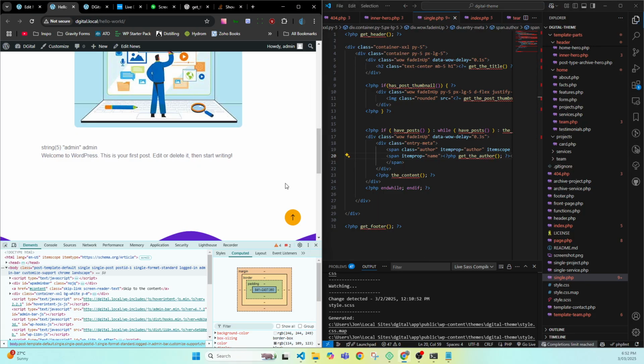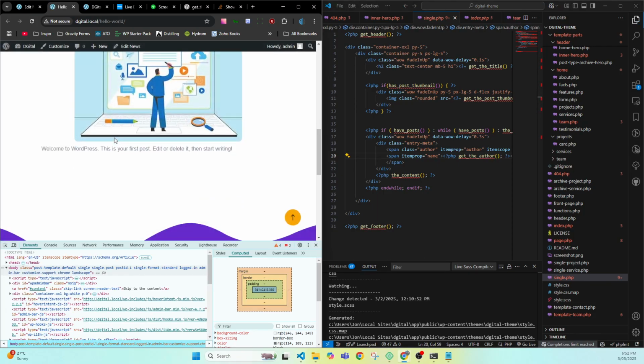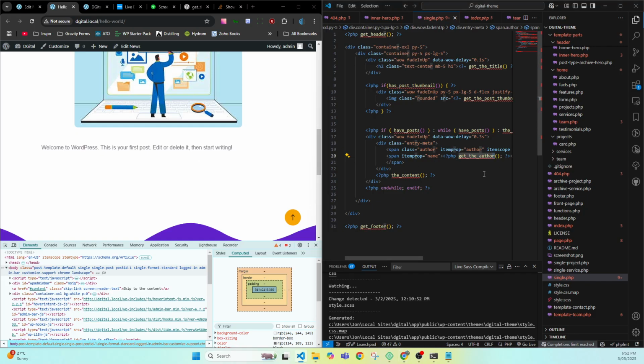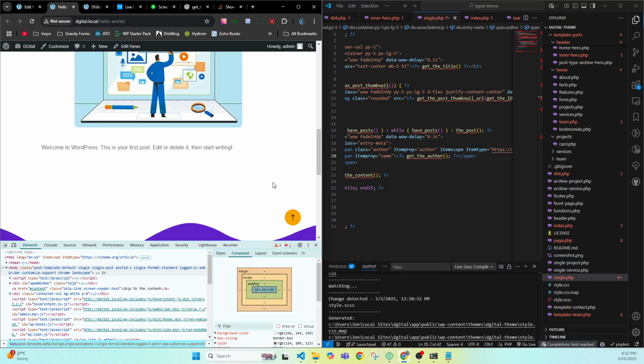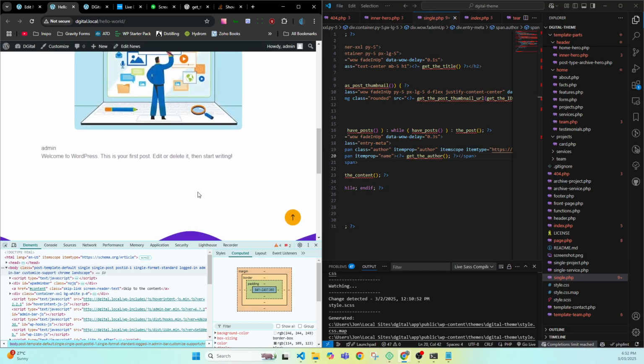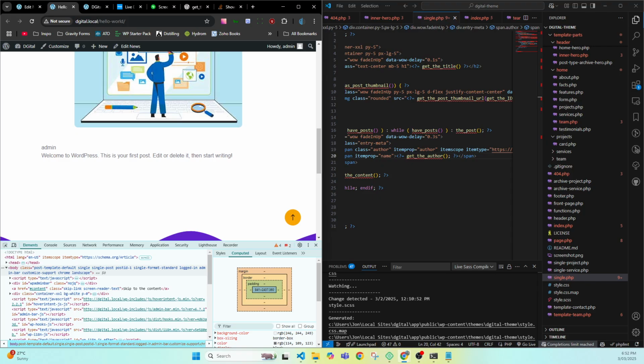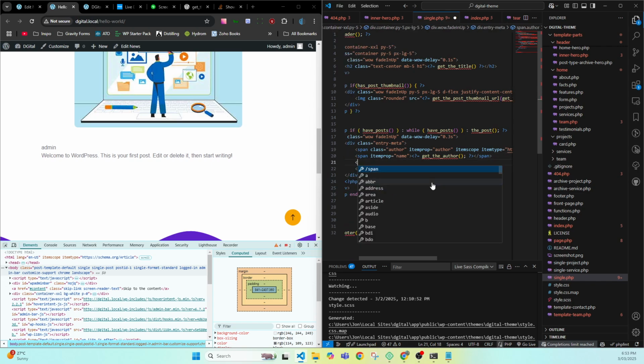Yeah, the author. No. Oh. We need to echo. Equals. Get the author. There we go. All right, sweet. Let's keep working on this. So next thing we want to do is we want to add in a separator. So I'm going to go span, add in a pipe, and close that span.